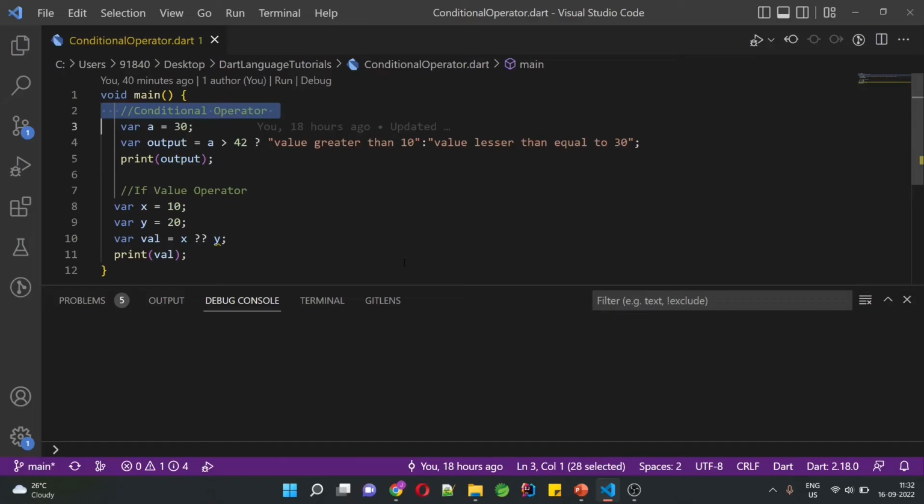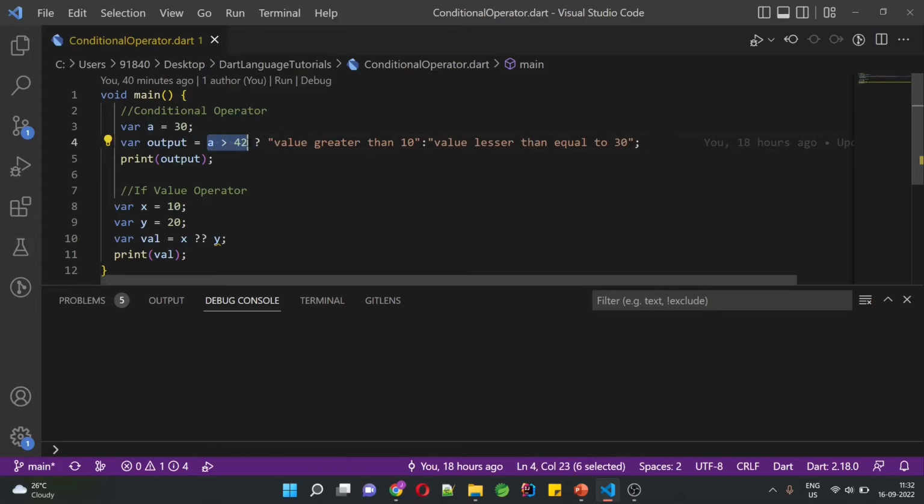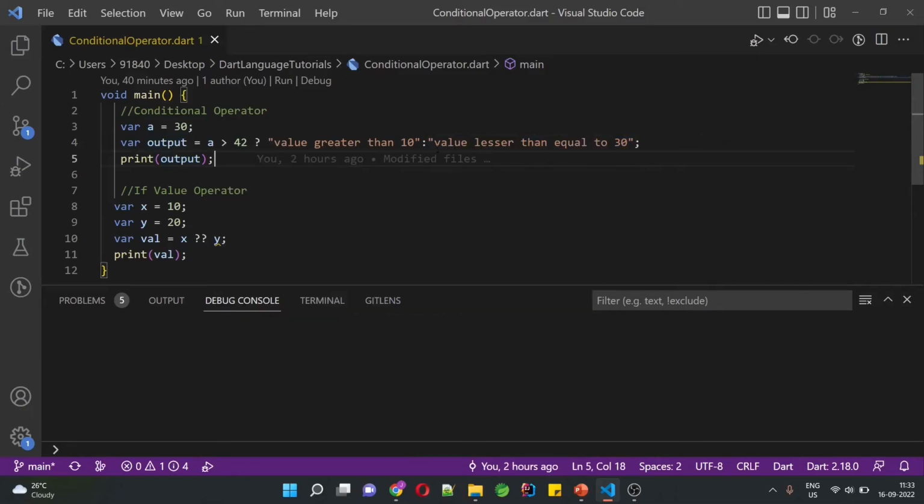This first one is the conditional operator. Here we have var a equal to 30, and in the second line we have a conditional operator. Here we have our expression. It's calculating whether a is greater than 42. If it's true, then this expression will be evaluated. Otherwise, this expression will be evaluated. So is a greater than 42? This is false, so the last expression will be evaluated. This is a string, so the string will be copied to this output variable. So this one is printed here in the output.